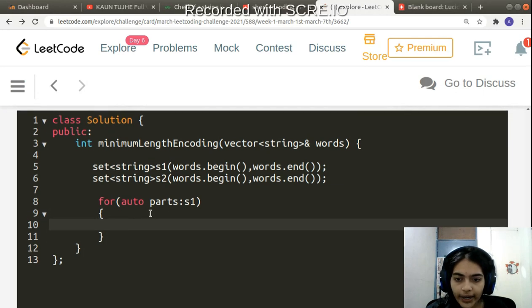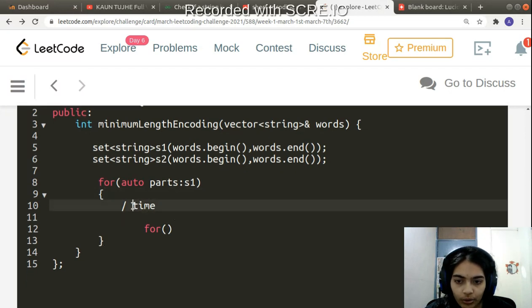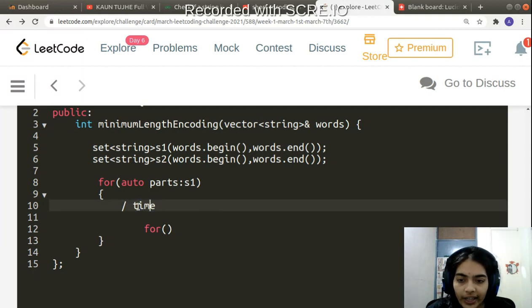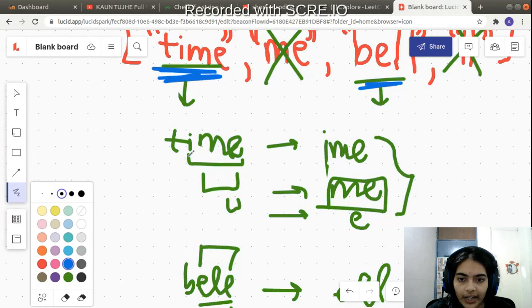For example, consider the first word is time. Let me try to find all the substrings of this. But I don't want to take the substring from index zero itself, because then I will delete the entire word itself. So I need to take the substrings only from index 1. We saw in the example also, when we were writing substrings, we were writing only from the index 1. So that's what we'll do.